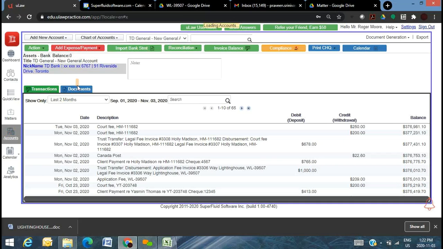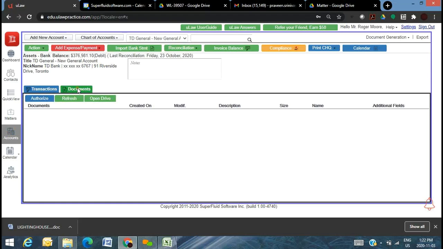We have documents right under accounts as well. So we not only have matter level connections for documents, we also have overall expense level. So if you have a quick gas receipt, you can take photocopy right under Google Drive and it will automatically show up here.